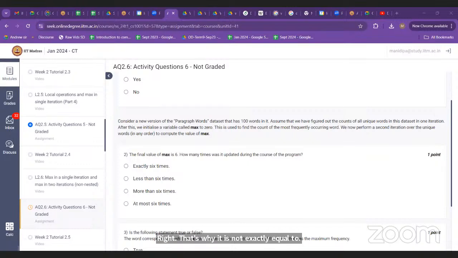If there is an MSQ question, can we take less than 6 times, and the 6 times answer will also remain the same? No, exactly 6 will not be the answer. You cannot say less than 6. You cannot say more than 6 either.